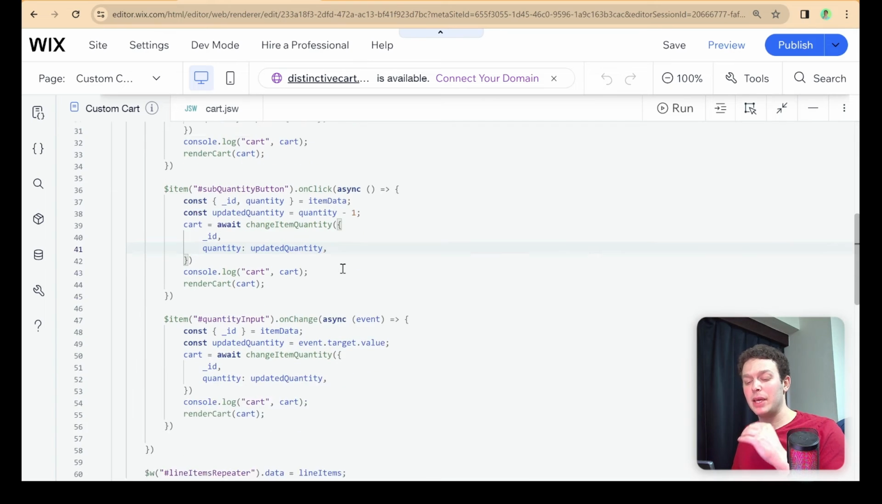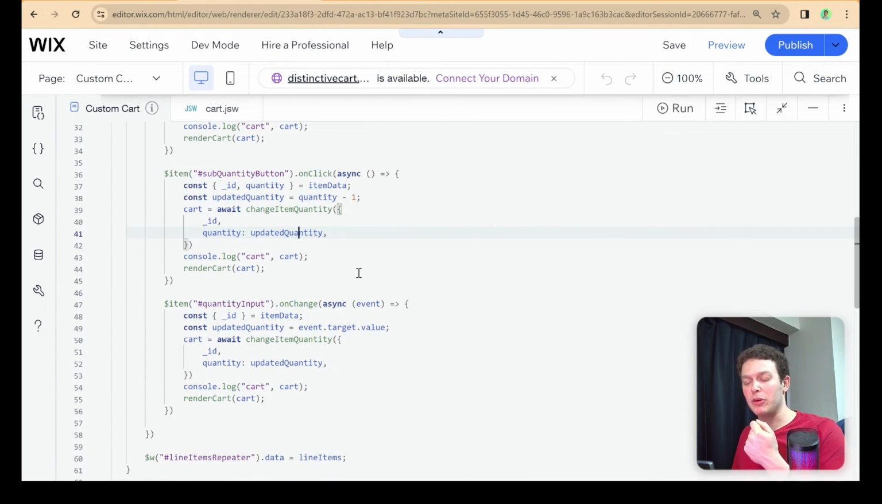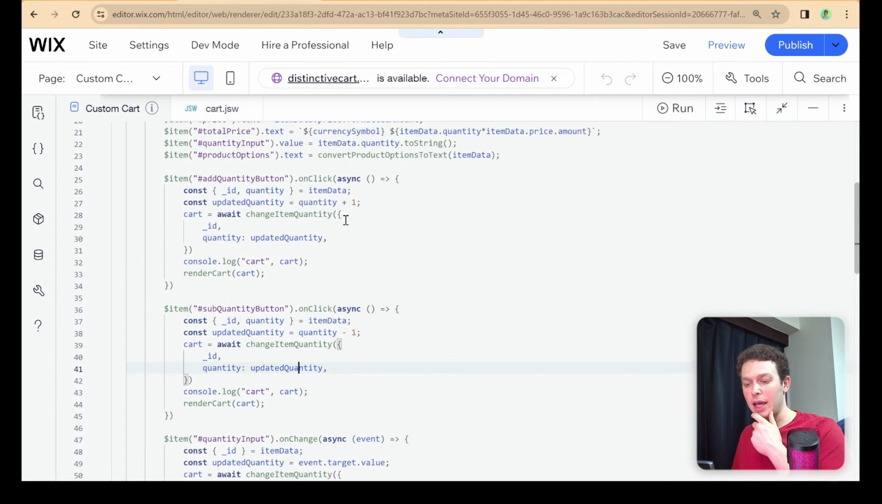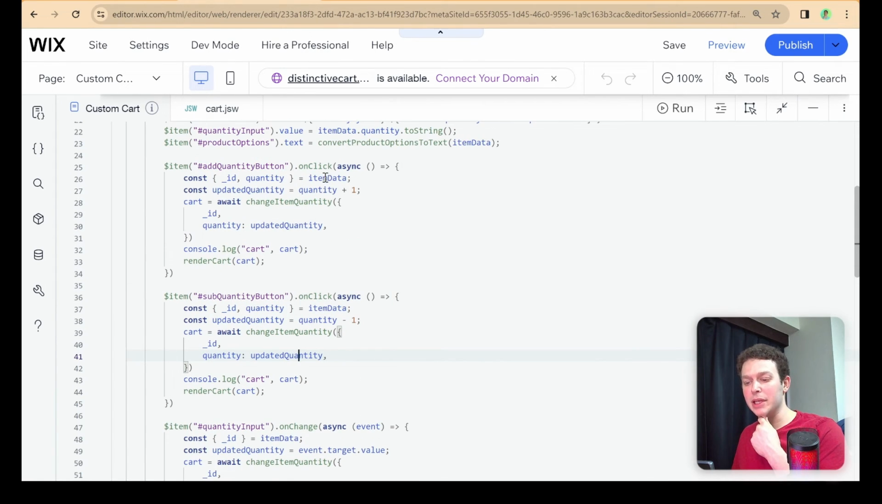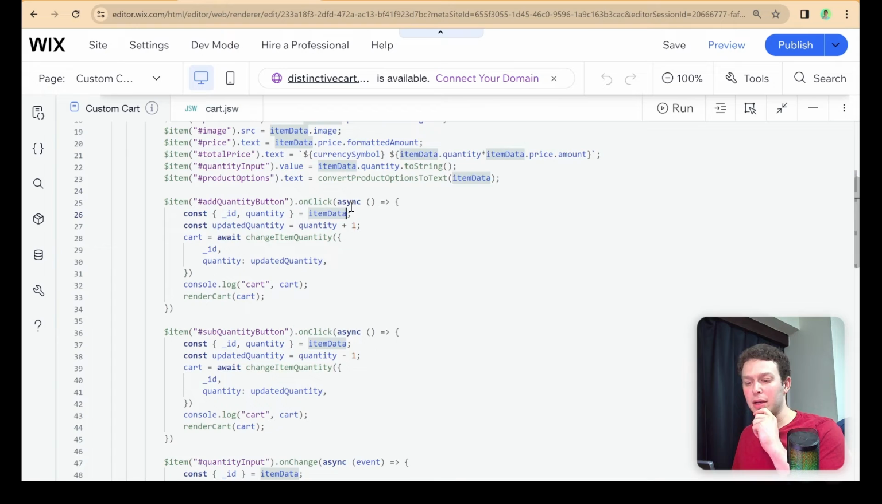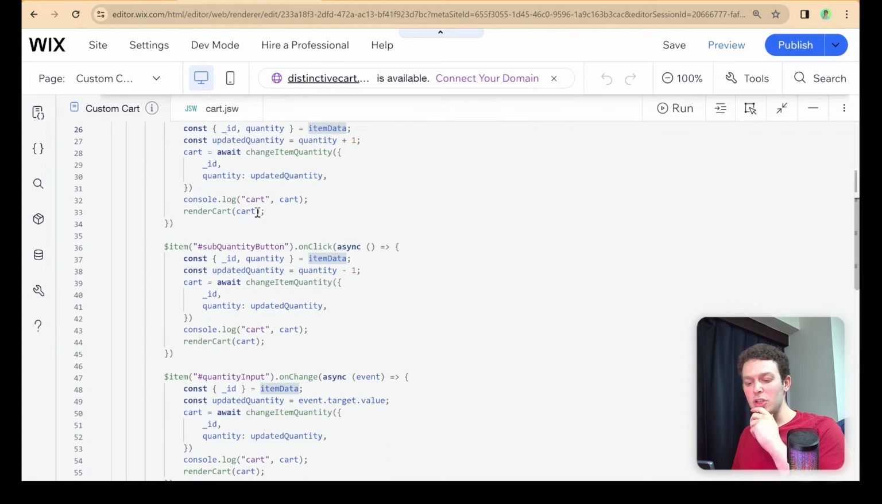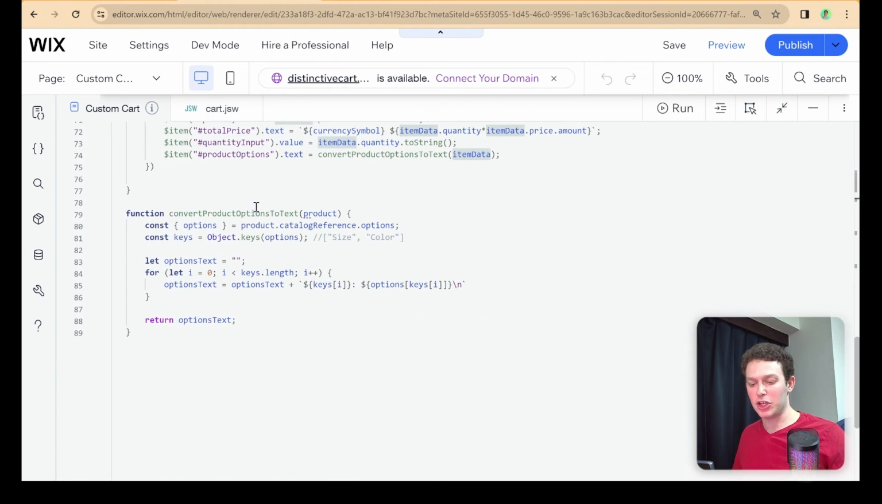Okay, so now that we've made those changes, there's still one more thing that we need to do. And that is that instead of using item data over here, we're going to need to use the actual cart line item. So in order to do that, we're going to have to get a specific line item from the cart. So I'm going to create a function down here.